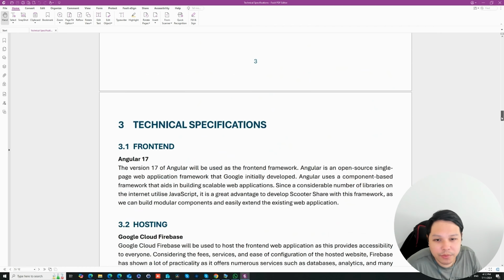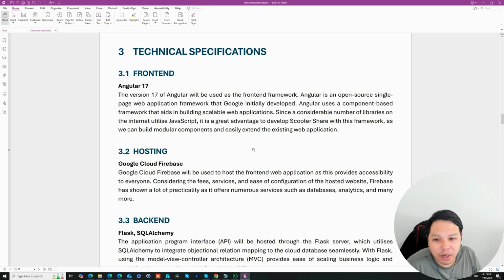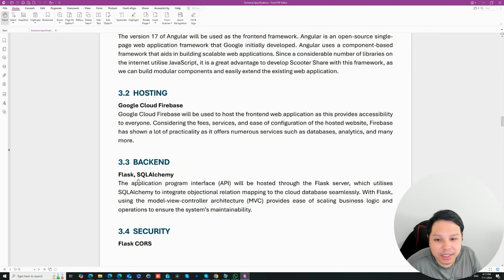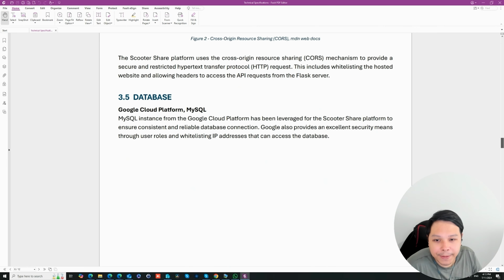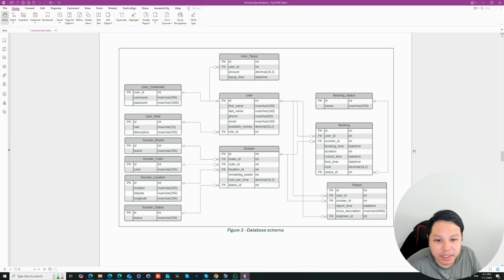For the technical specification, we use Angular for the front end. For hosting, we use Google Cloud Firebase. For the back end, we use Python with Flask and SQLAlchemy and so on. For the database, we will go to the database schema.